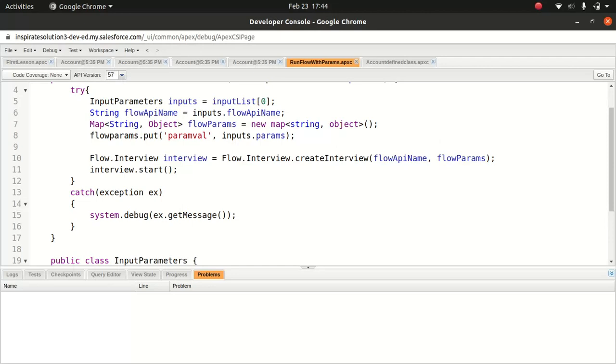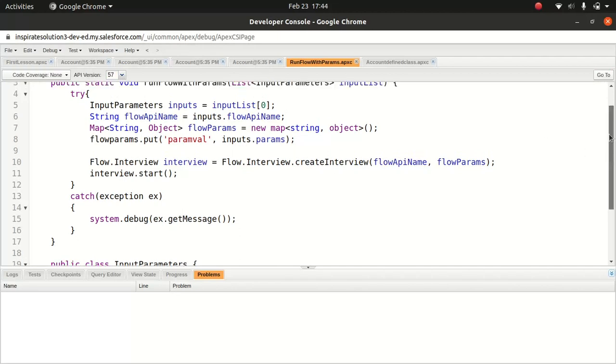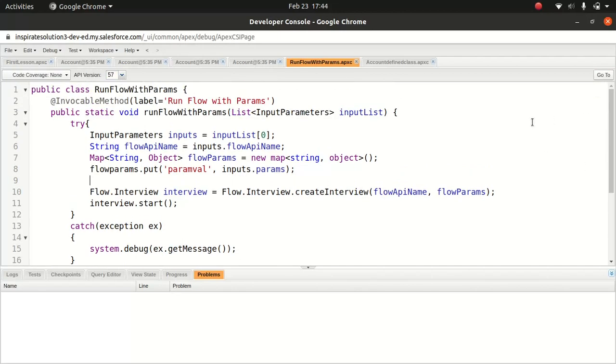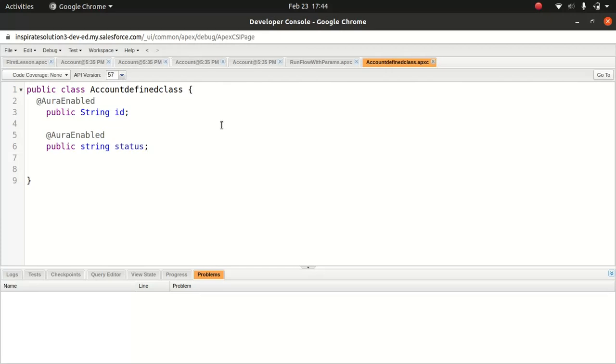So yesterday, if you remember, I demonstrated how to create an invocable Apex class which accepts the flow API name and the parent, which is the Apex-defined type, so that you can use that in your invocable Apex to invoke a flow. But there is a mistake I made in my previous episode. Although I defined the account-defined class, which is supposed to serve as an Apex-defined type, I defined it as an invocable variable instead of AuraEnabled. When you do that, you cannot use this class as an Apex-defined type. So it changes to AuraEnabled.